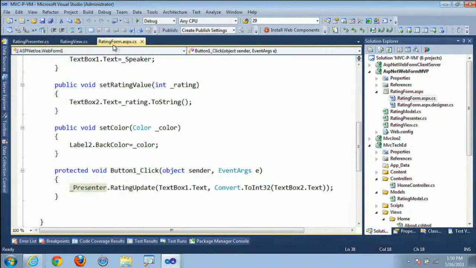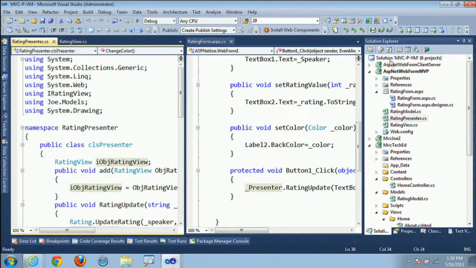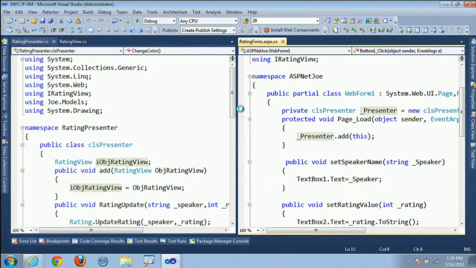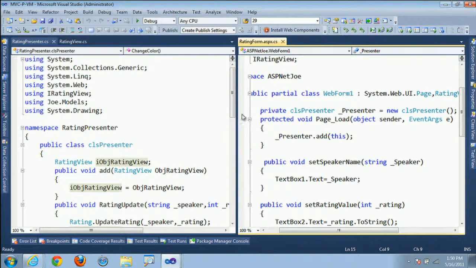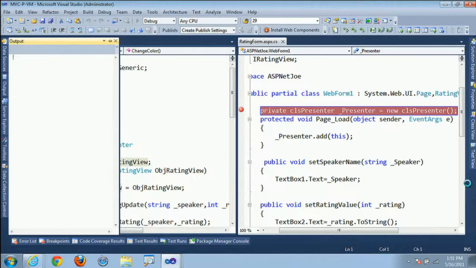So let's go over here. We'll do a rating form and create a new vertical tab group. And the rating presenter here. And let's put a breakpoint there. And we'll run this. Or actually, let's put it down. Yeah, that's good. That'll work. And we'll put them side by side.